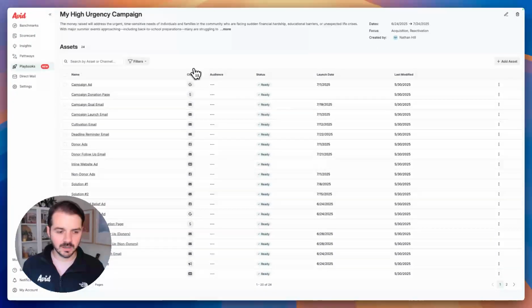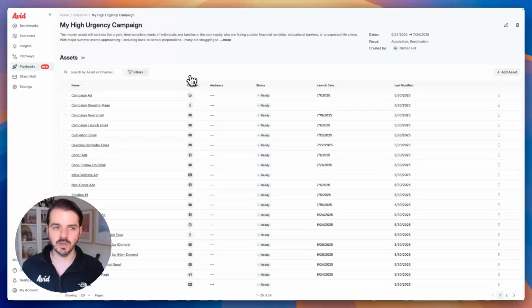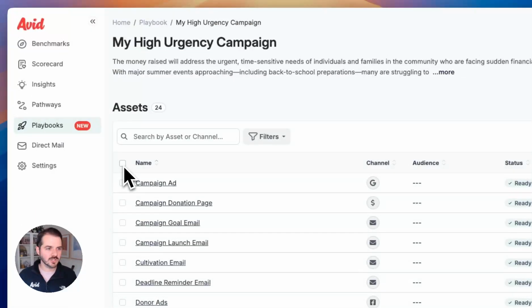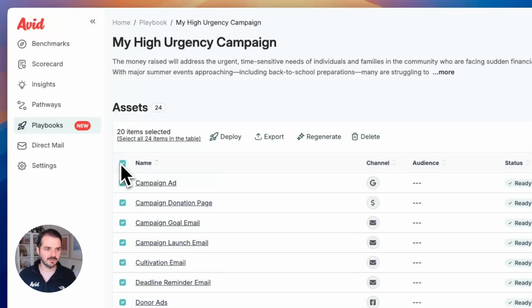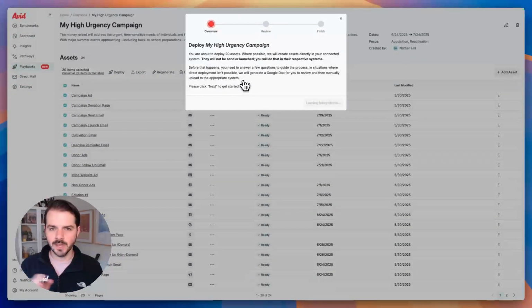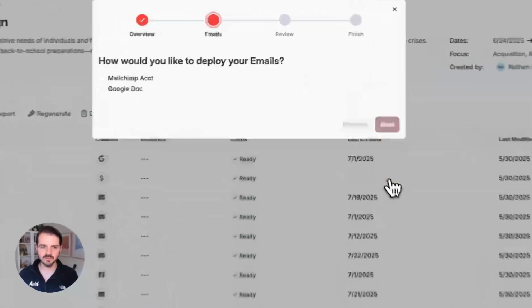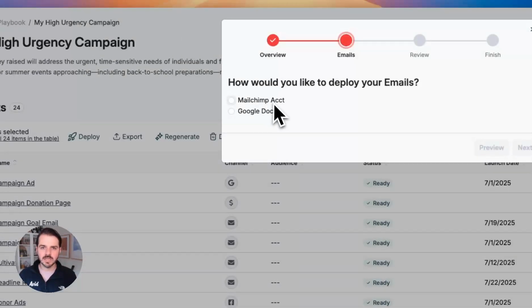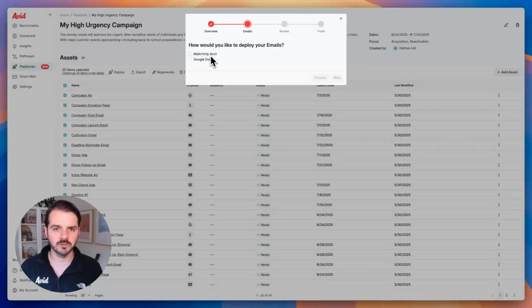The final step here is to actually go deploy all of these assets out and actually go run your campaign. All you have to do is click this little checkbox to select all of your different assets, and you can hit the button that says deploy. Now it's going to walk you through a series of steps to go make sure that all of these creative assets get deployed to the right places. So you might have some emails that you're setting up in your MailChimp account, and Avid can actually go over to MailChimp and set up your email for you.